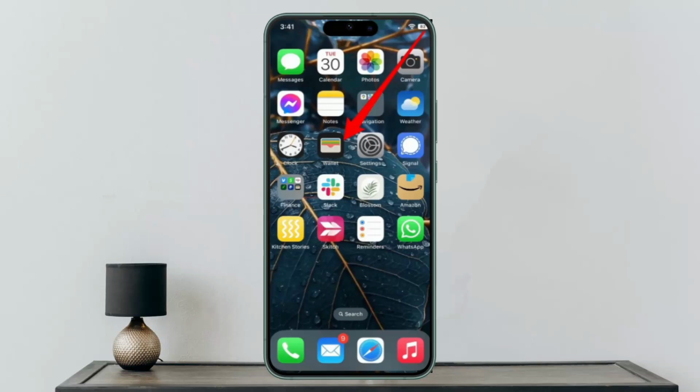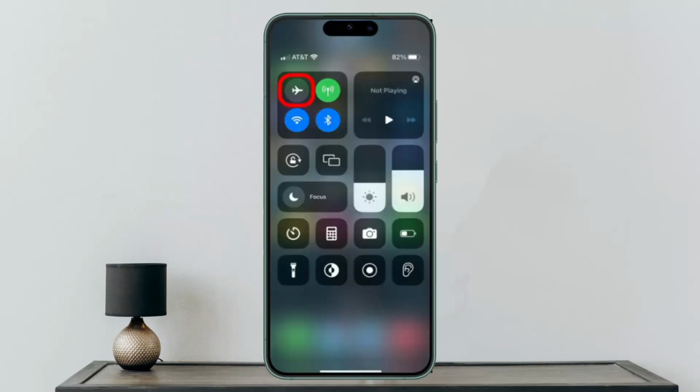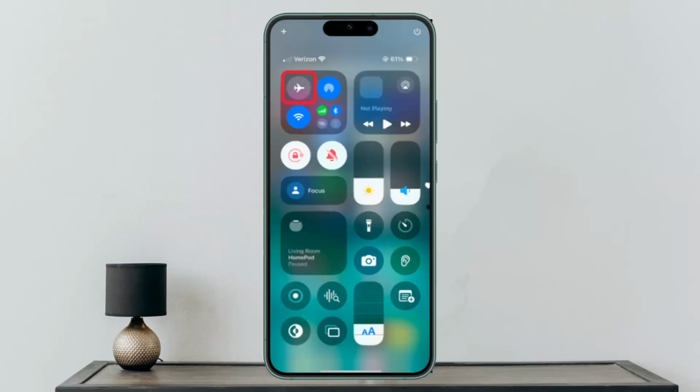So first of all, open up your mobile device and swipe down from the upper right corner of your iPhone, or up from the bottom of the screen with the home button, to access the Control Center. Then simply tap the airplane mode icon to enable flight mode. Wait for a couple of seconds while it is enabled, and once again disable it, and see whether that solves your issue or not.